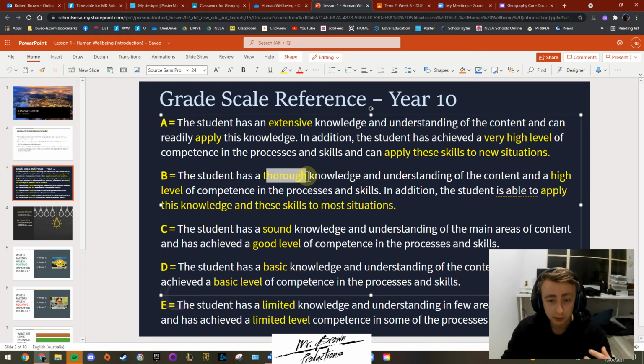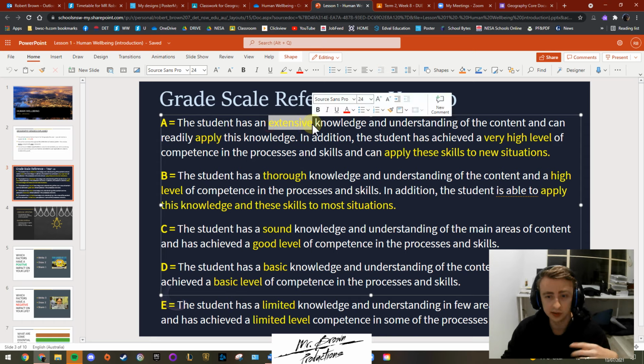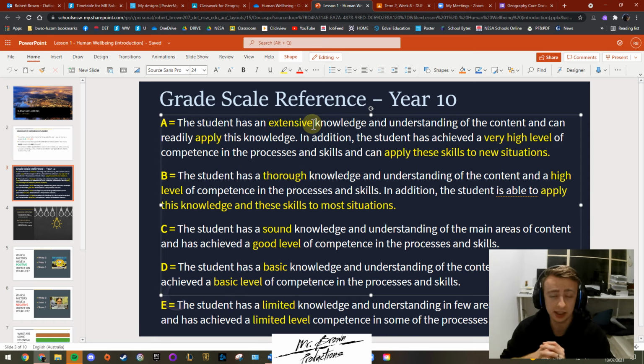B is having a thorough knowledge. So something that's extensive is you pretty much know it back to front. Okay, you're getting in the 90th to 100th percentile there, and you're doing really, really well. Thorough means that you know pretty much everything. There's just a few little details and skills that are missing there. So that's still a really good grade to get there as well. And then the further we move down, we've got sound, basic, and then limited there. So as best we can, I want everyone to try and push for those top 2 grades if we can. But remember, if your personal best is a C, then that's really great as well. That's all we ask for you guys to do, is to try your best.